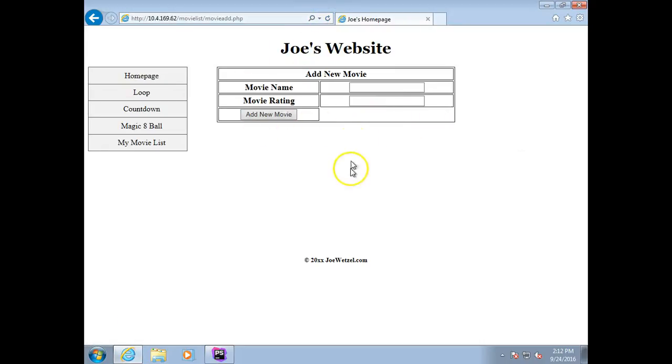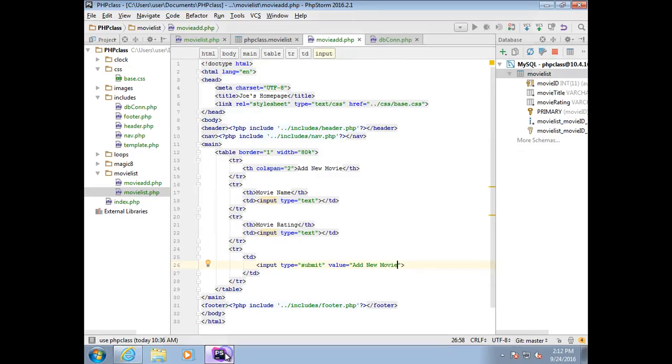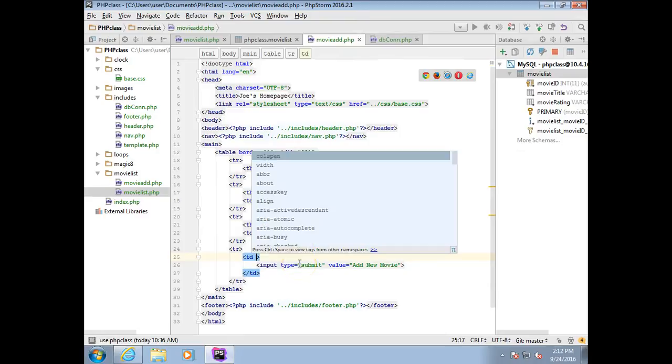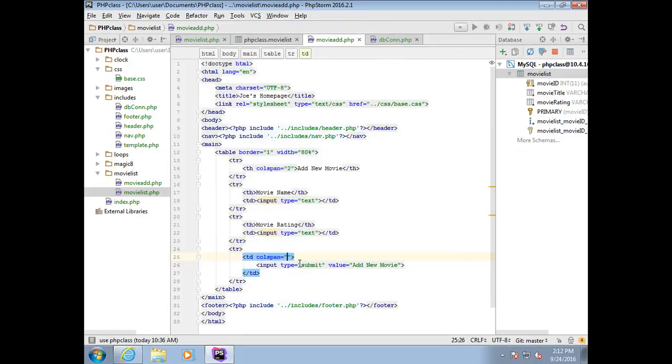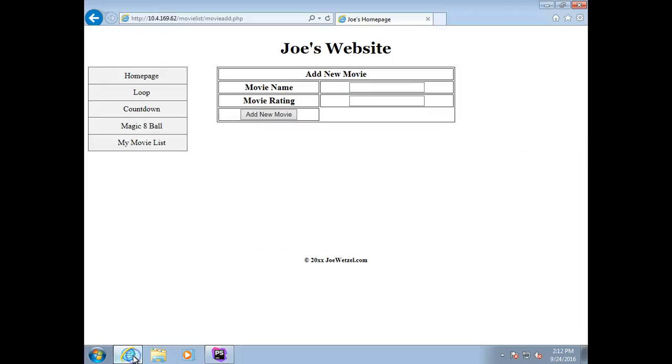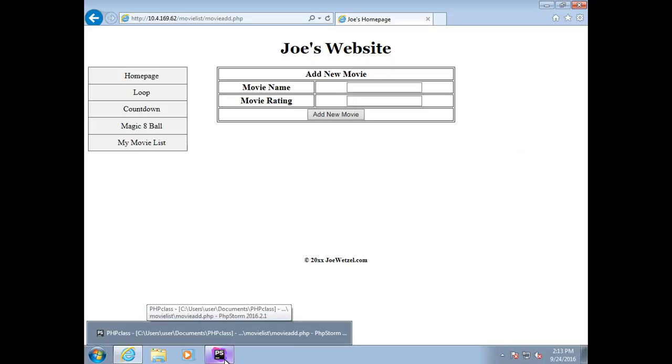Okay, so I needed to col span that one as well. It's going to span 2 columns, because right now I'm in 1 column. This is 1 column, 2 columns, so I want to stretch across both of them. Alright, and then I think what I'm going to do here is kind of mess around with this a little bit.